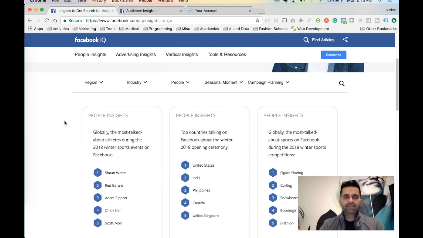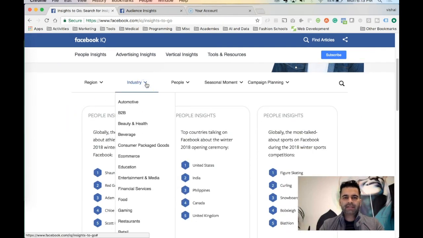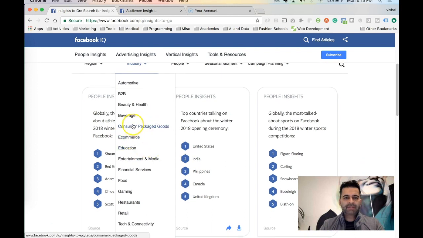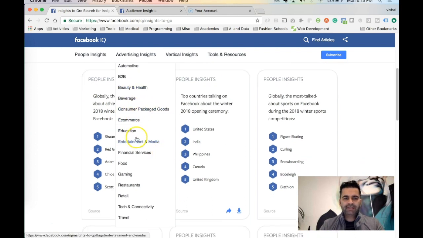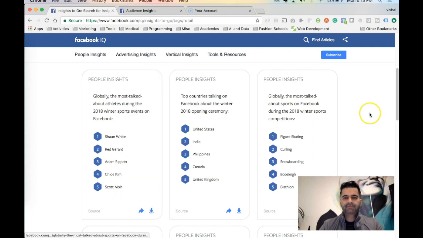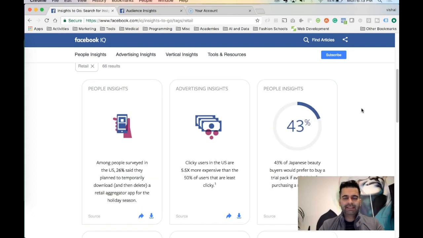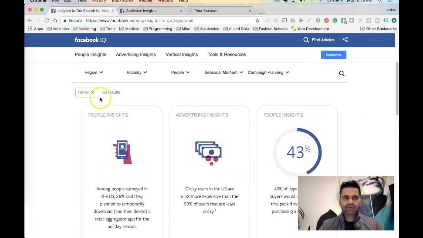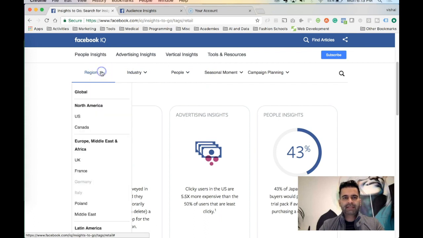What we want to look into is, let's say, industry. So I click on here, and let's say I want to look at e-commerce, beverage, beauty and health, education, retail. Since we're focusing on fashion, we're going to click on retail. What it will do is clean up the insights and give me insights that are only related to retail. As you saw, this added a new filter here, so you can add multiple filters. Now it's giving me retail for everybody in the world, but I can click here and click on US and it will give me retail in the US, or retail in the UK and France and so forth.